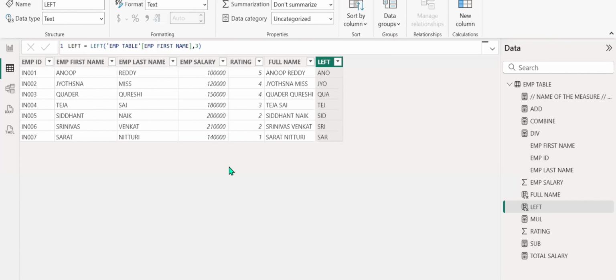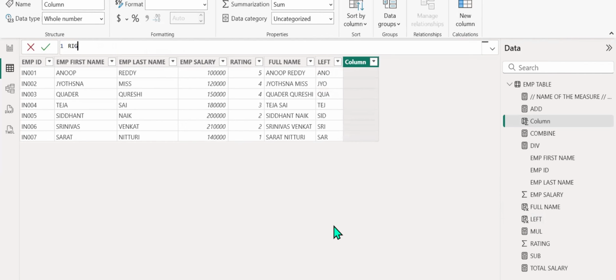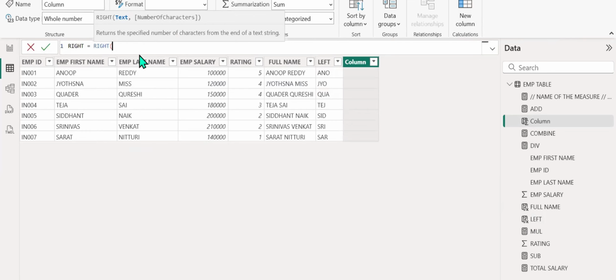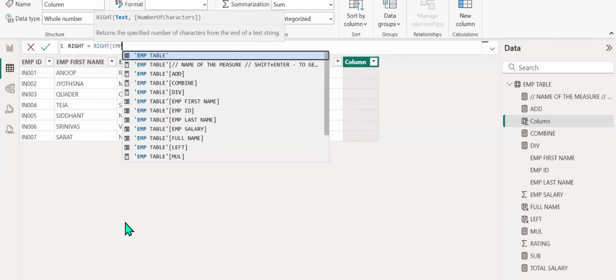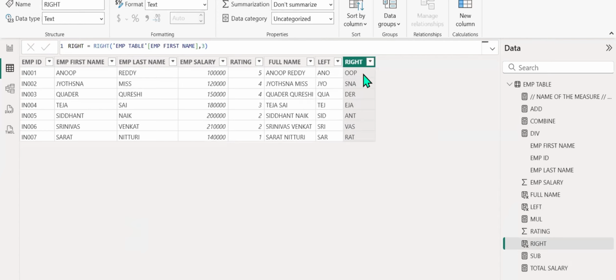So this is LEFT. Let me also click on new column and let us go for RIGHT. RIGHT equals right, and click enter. Now you see, it returns the specified number of characters from the end of the text string. LEFT is from the start of the text string, RIGHT from the end. Let me write employee first name, comma, and 3, and click enter. Now you see the last 3 characters are being extracted from the column. This is LEFT and RIGHT.